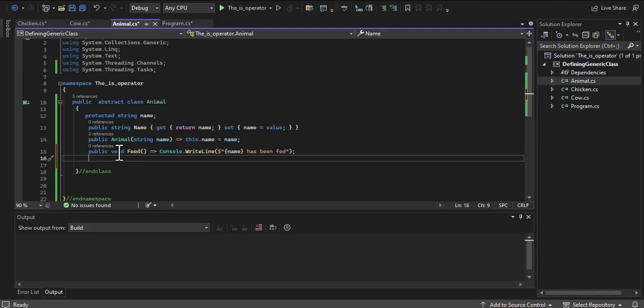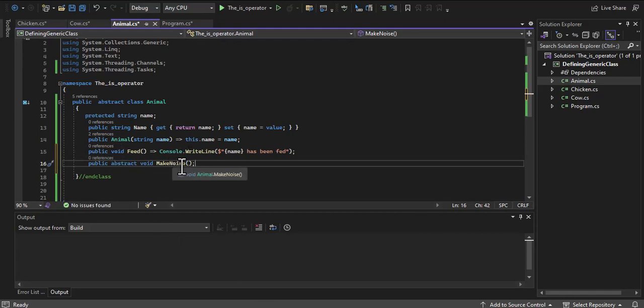So this method, first of all, is going to be public. It is going to return void, so public abstract void, and I'm just going to call this method MakeNoise. An abstract method is a method that has no body, as you can see, and this method does not accept any arguments. So every class that inherits from Animal must provide an implementation of this method.